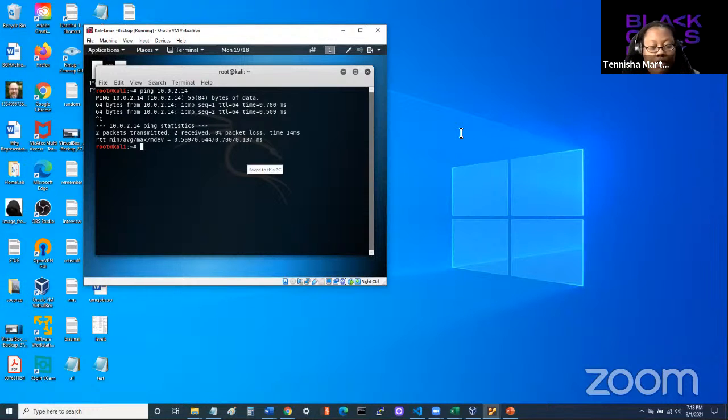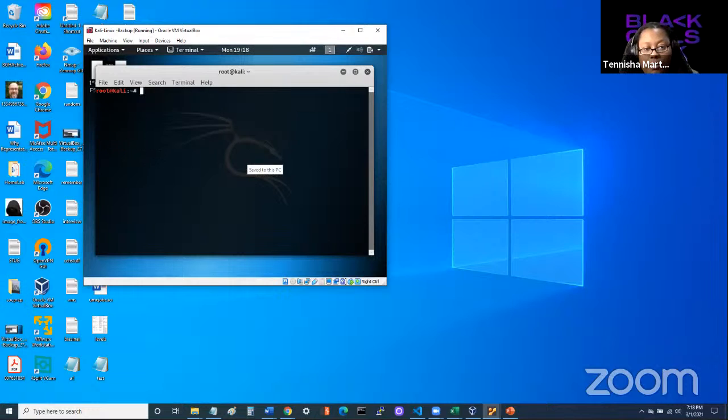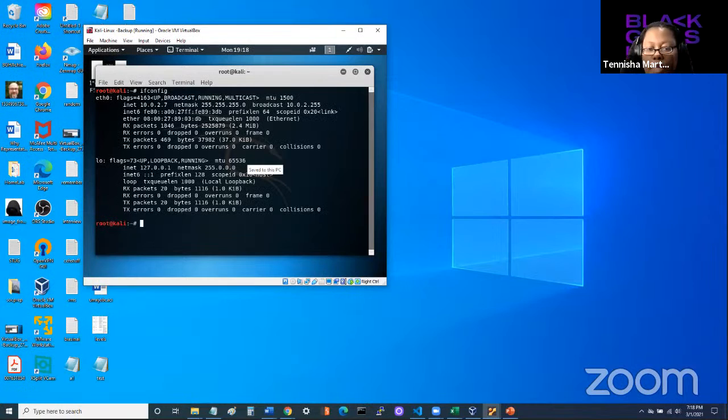All right, so the first thing you're going to do in our end-to-end process is you're going to do an Nmap scan. So we're going to do an Nmap to see what's available on the network. So I'm going to say Nmap. First, I want to say ifconfig. When I say ifconfig, it tells me the IP address for this machine is 10.0.2.7.